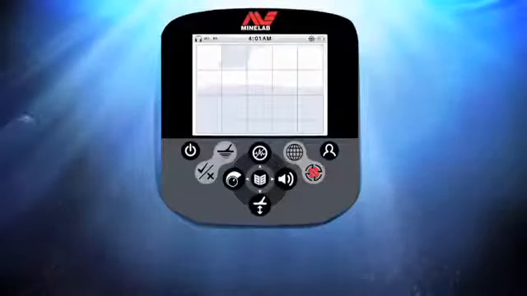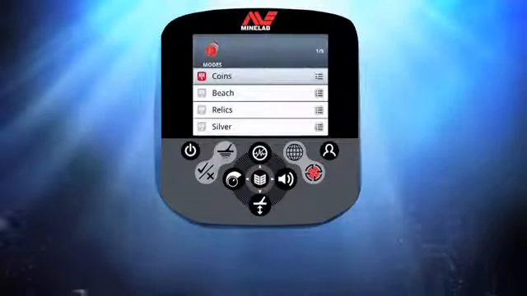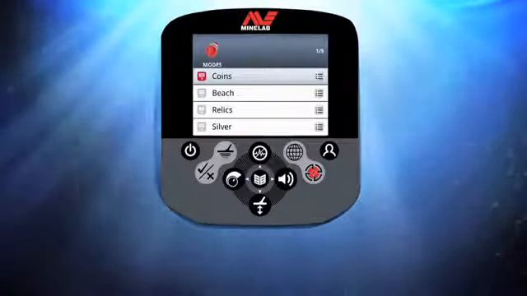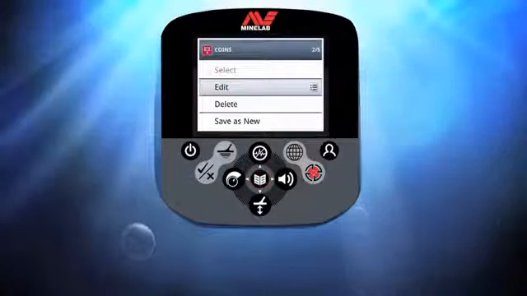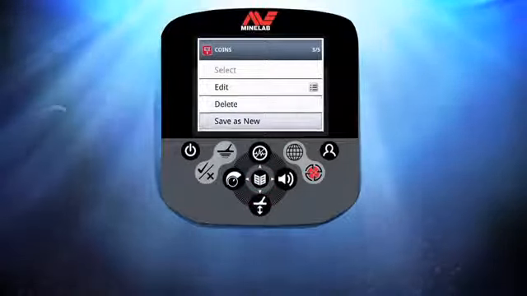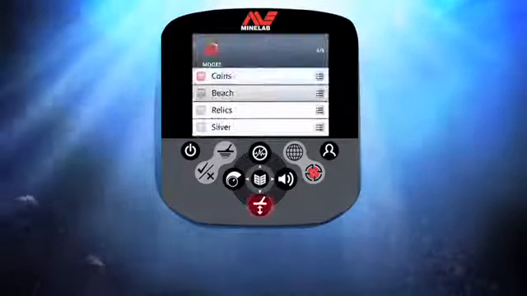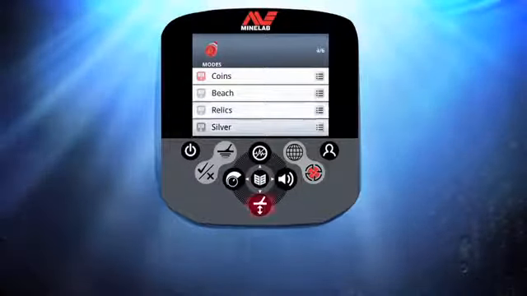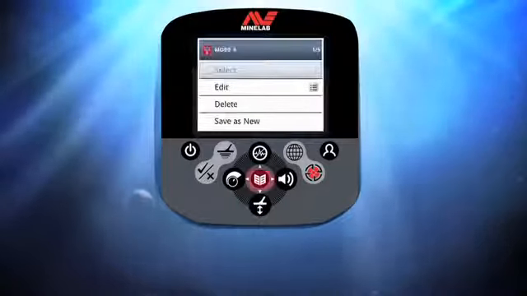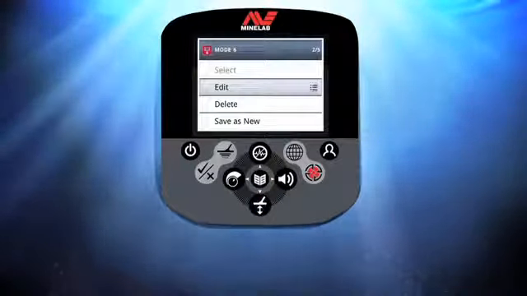Press Menu and navigate to Modes. Choose one of Milo's factory preset modes. For this demo, I'm going to select Coins. Press the menu button to enter the Coins mode window, and then scroll down to Save as New. Press the menu button to create a new mode. This will appear at the bottom of the menu list, Mode 6. Press Menu, scroll and select Edit.